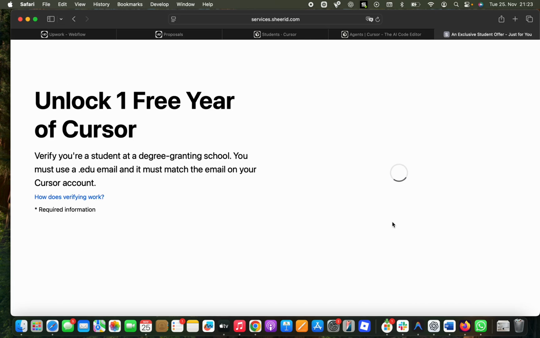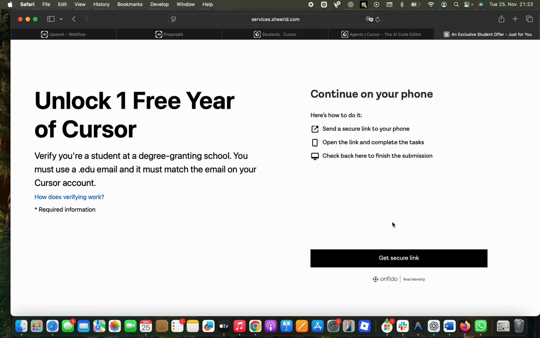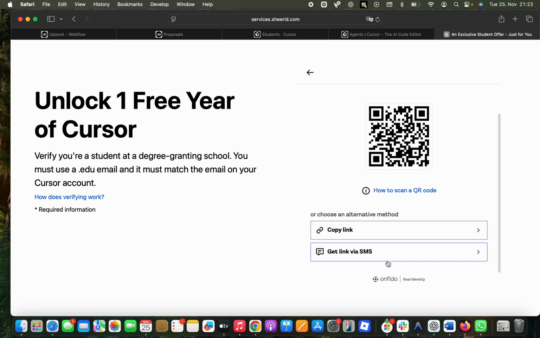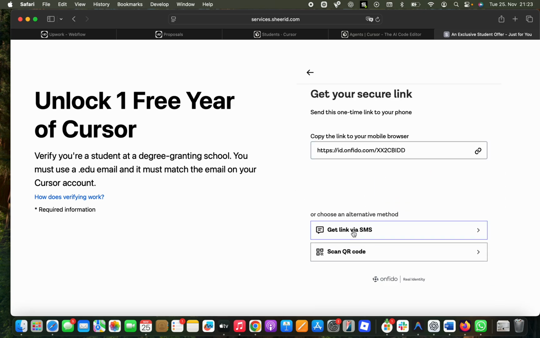What I could do is I could go for this one. And now actually I need to go and get my card, that is send a secure link to your phone and open the link, and I would just simply click on send a link. Now I would just copy this link and move on to my phone, and in my phone it would be simple. It would just simply ask me to have the photo of that card, and once I show that, my identity will be verified and I will be getting the whole year for free. So it is that simple.